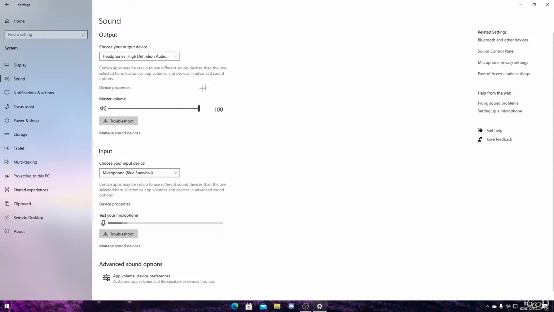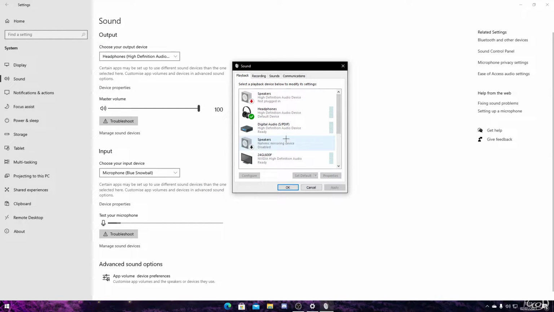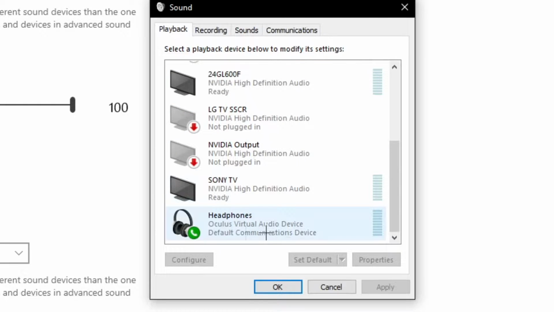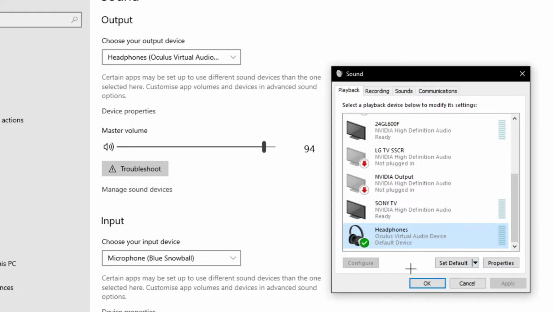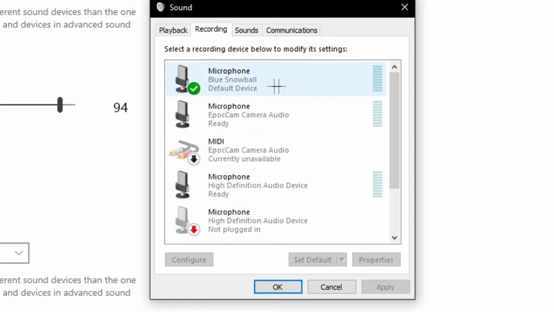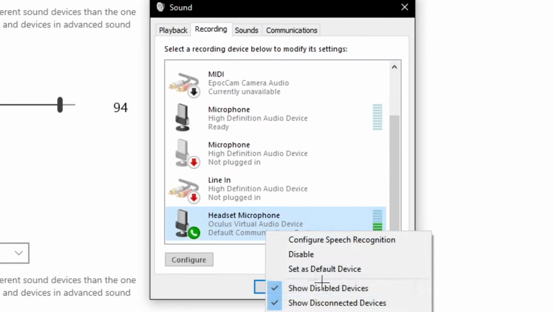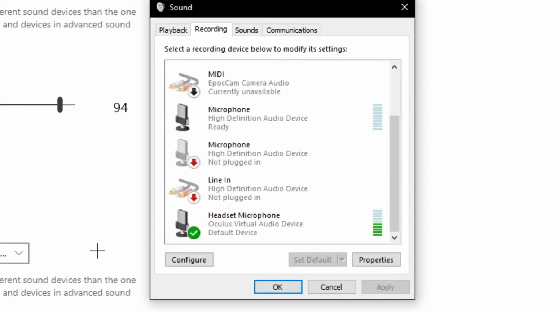But what you're going to do now is go to sound control panel, and it'll bring up this page. You've got a bunch of options, but you want to look for the one that says Oculus Virtual Audio Device, and you want to set this as your default device. It will change there as well, by the way. And then you want to go to recording, and you want to change it to this one and set it as default device as well.